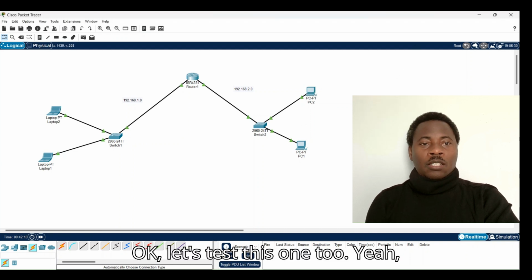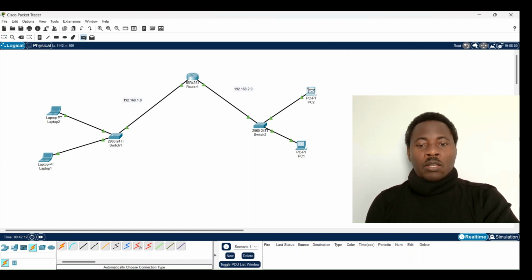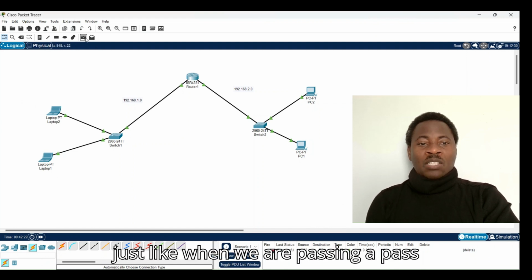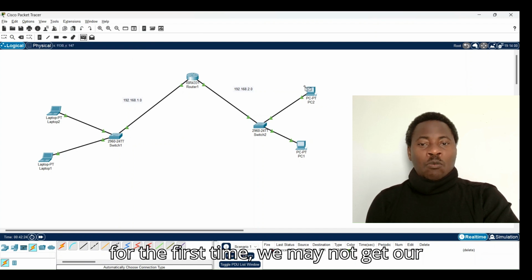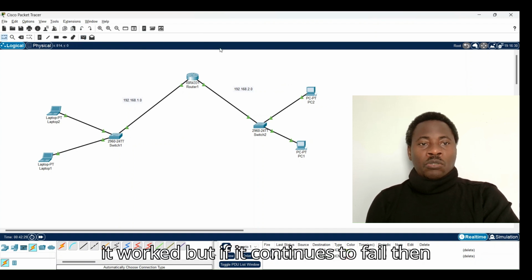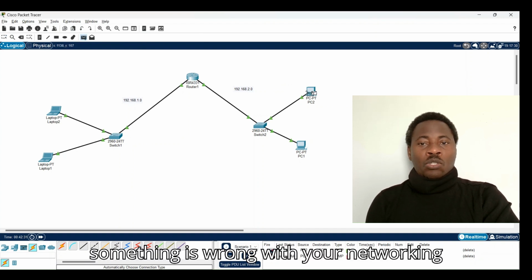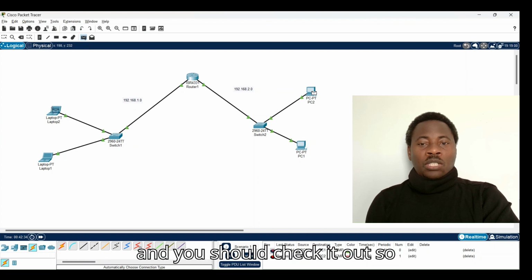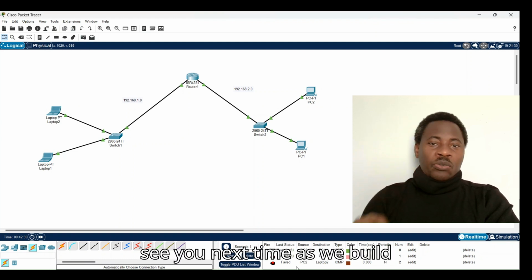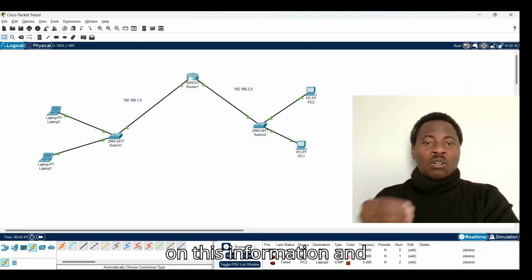Okay, let's test these ones too. Yeah, this is successful. Okay, in progress, failed. We'll try it again because they learn one another, just like when we are passing a path for the first time, we may not get our path right, but the second time, third time, it worked. But if it continues to fail, then something is wrong with your networking and you should check it out. So everything is communicating.